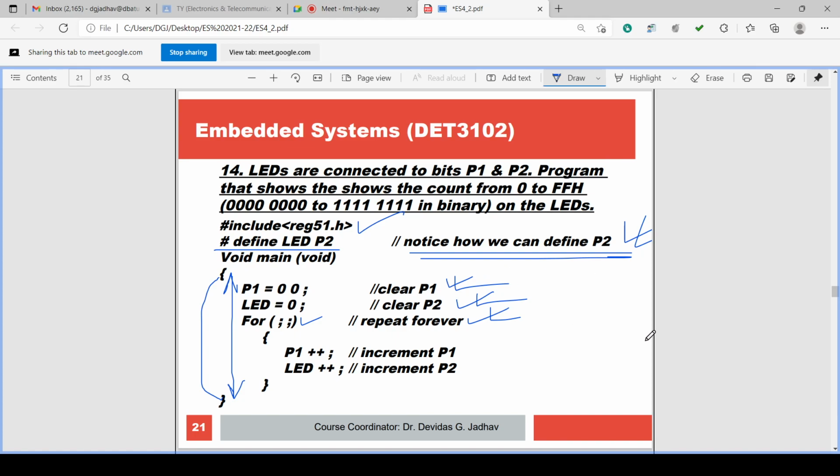Now in this we can check one more thing. If you observe here, we are incrementing the port value, no doubt. The port value will increment from 0000 0000, 0000 0001, 0000 0010, and so on, up to 255, and again it will become 0. That is the binary pattern: 0000 0000, 0000 0001, 0000 0010, 0000 0011, and so on.